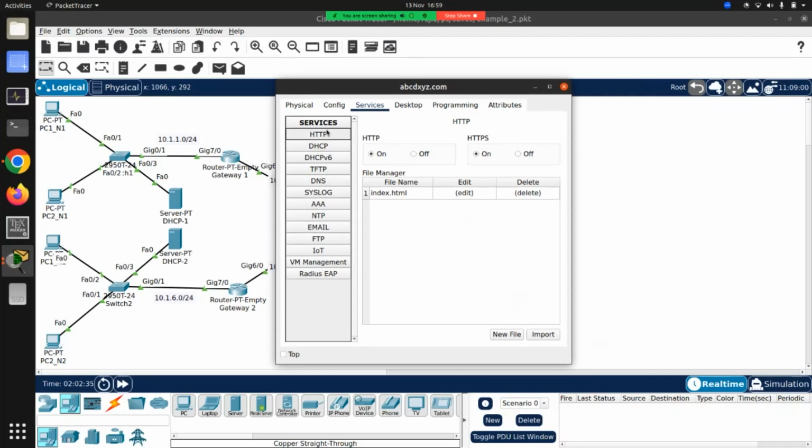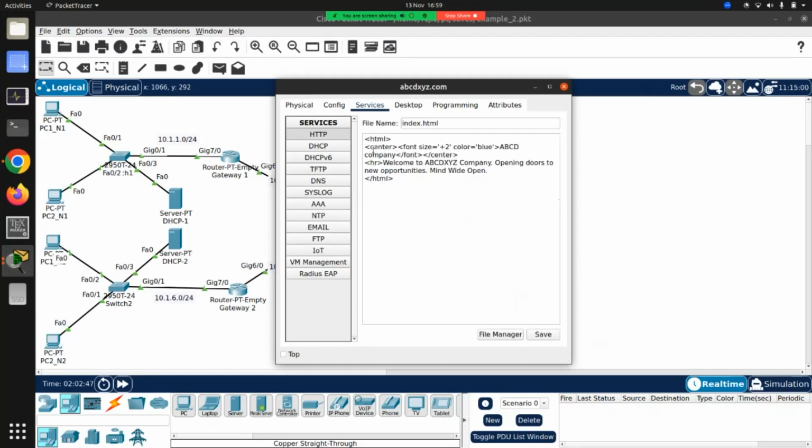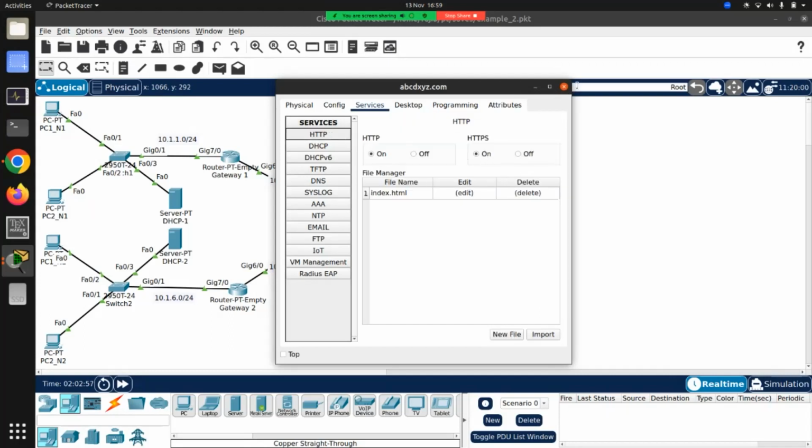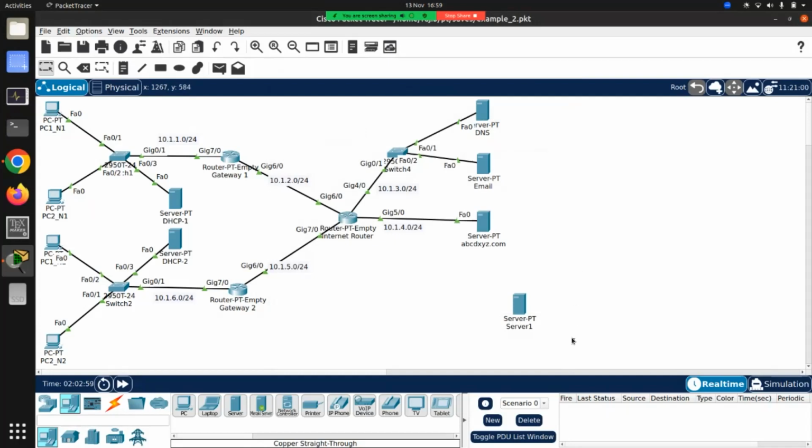So this is HTTP. I have removed all other HTML files. Hypertext markup language is, let's say, the programming language used to create a web page. You can see here I've just put "Welcome to ABCD company, opening doors to new opportunities." Just this. I've removed everything else, and HTTP is on. So this is how I've created this ABCD server.